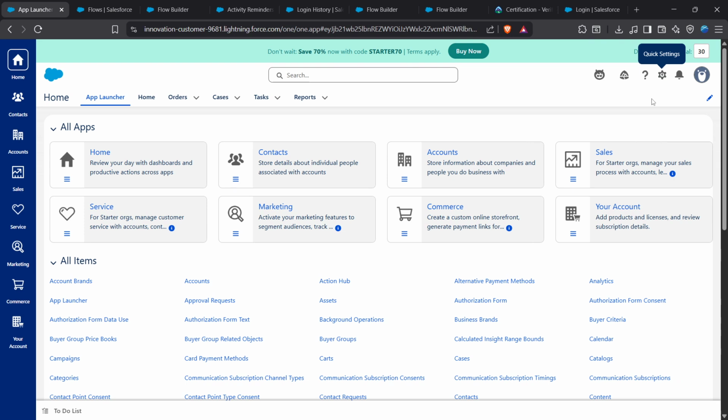You'll need admin permissions for this, and I recommend doing this in a sandbox or with a second browser tab open so you don't accidentally lock yourself out while testing later.